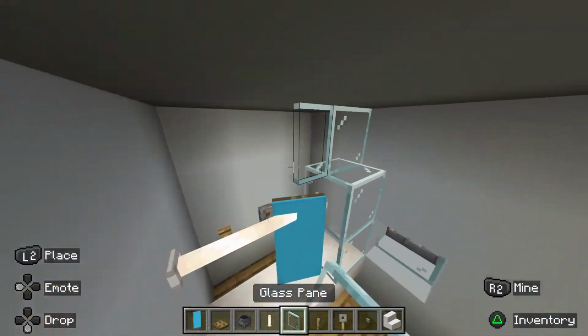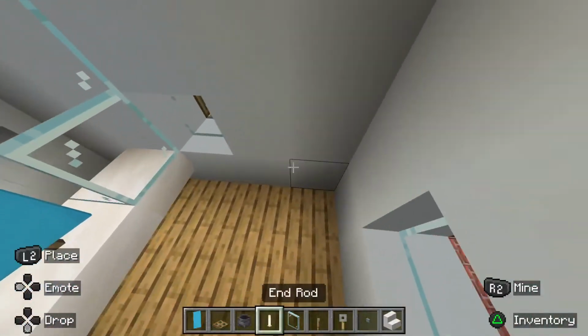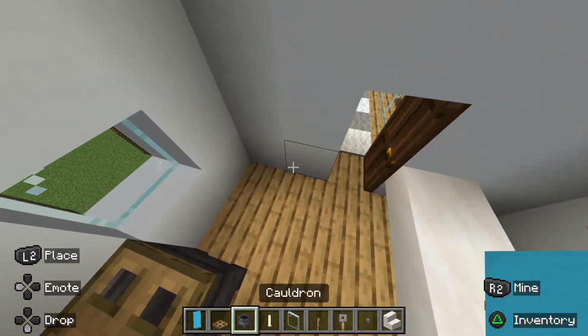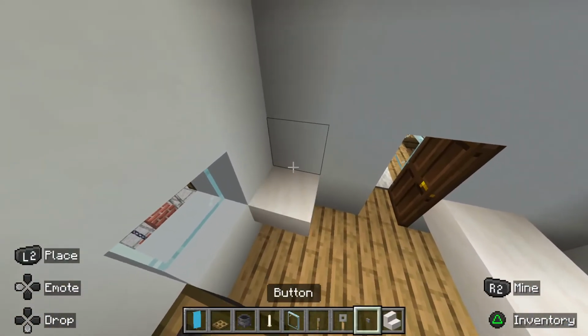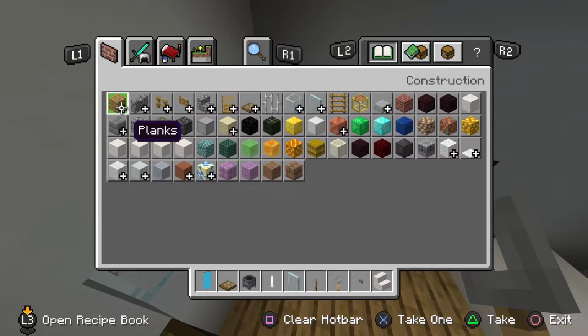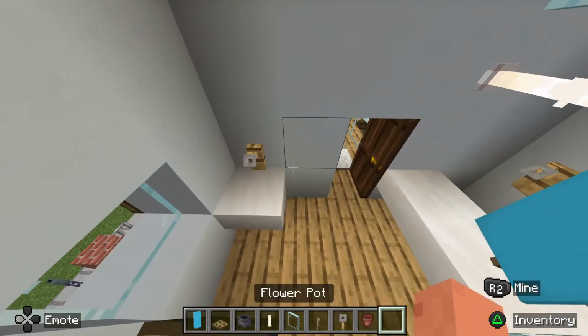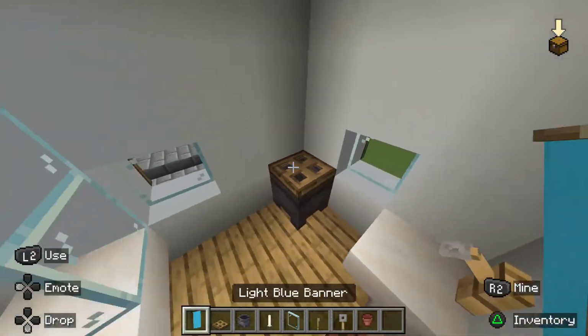So we also want to add a toilet in the opposite corner, which is a cauldron with an oak trapdoor on top of it. On this wall here, an upside down smooth stairs with a tripwire hook above it, and we just want to add a flower pot next to it to look like a bin. And I did actually bring the banners for a towel, so I guess we'll just reuse the same one.